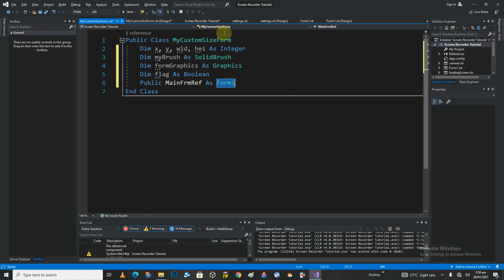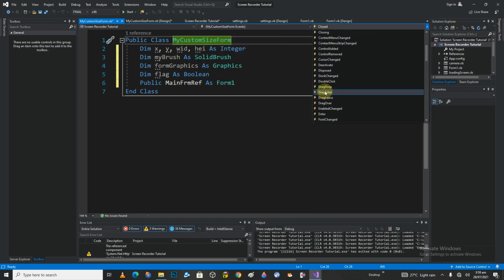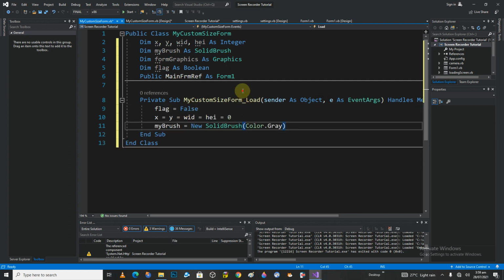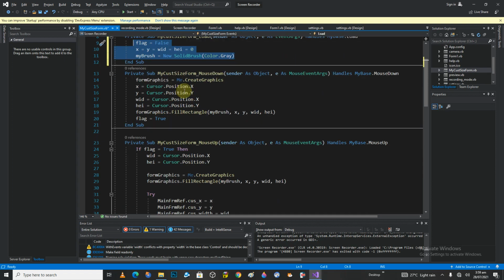So whenever the form loads, I'm just going to go to the events, then I select load events, right? So that is going to be the load event anyway. So I'm just going to paste this here. I set the flag as boolean to false by default, and I set the X and Y to 0 as I declared here. And my brush is going to be a new solid brush with a color which is gray. Good, and let's see what I did here.